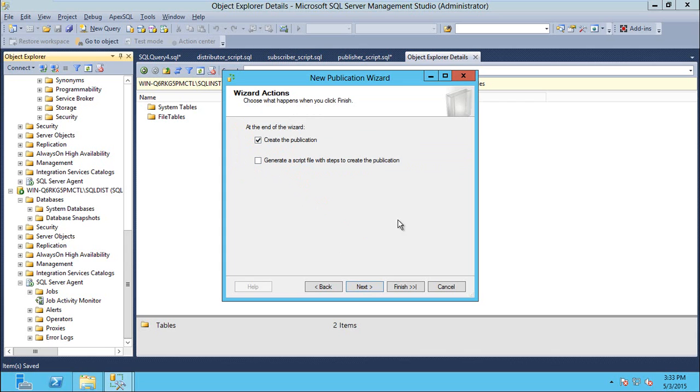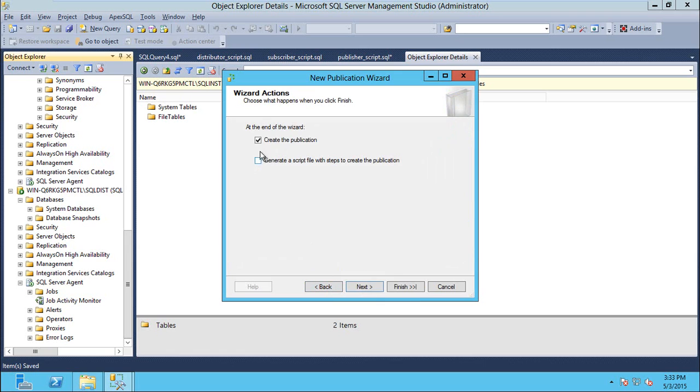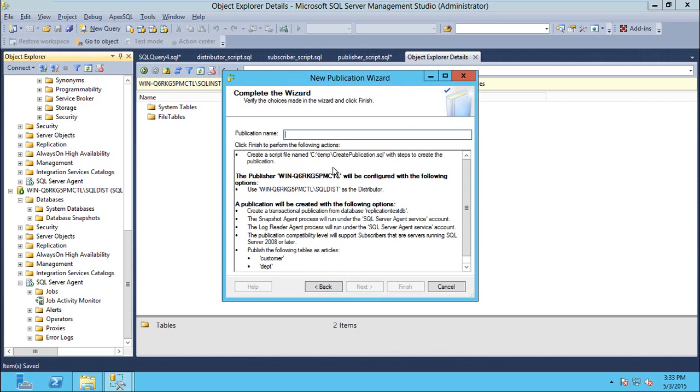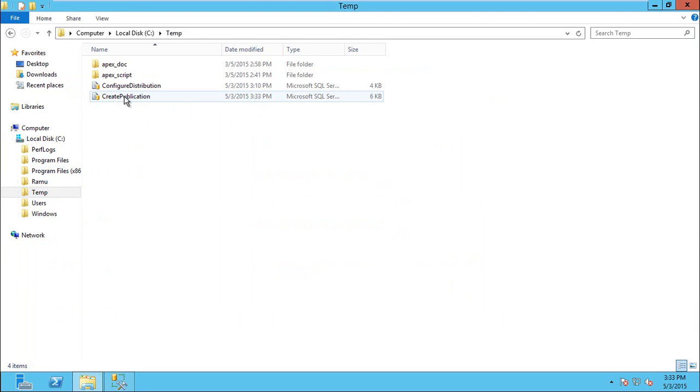Create the publication. If you say next and specify the publication name, it will just generate a script. Here I'm going to give the publication name as test replication, test pub. Finish. Now you can see create publication.